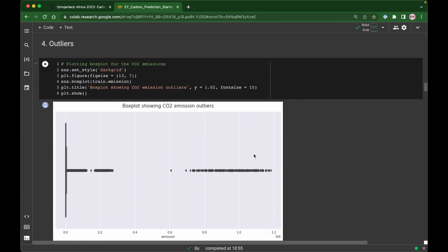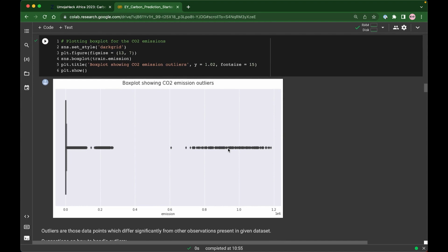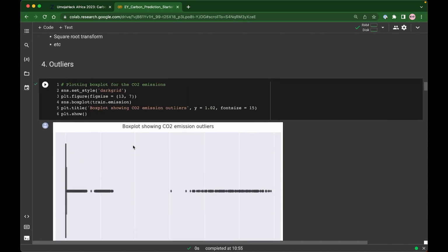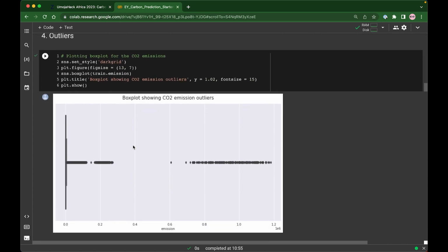We can also look at the outliers. We can see that this data has quite a lot of outliers. So what should you do with outliers? Should you drop them? Should you cap them at some specific number? It's the same thing as the target distribution. You should experiment with different techniques and then pick the one that suits the occasion.